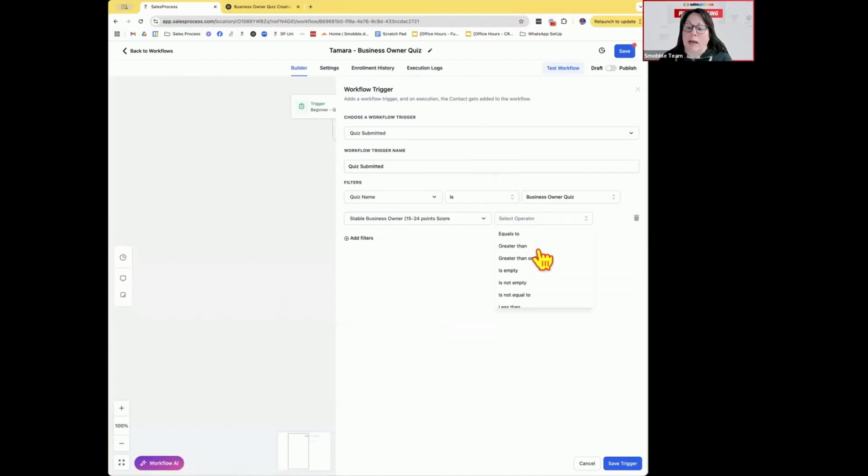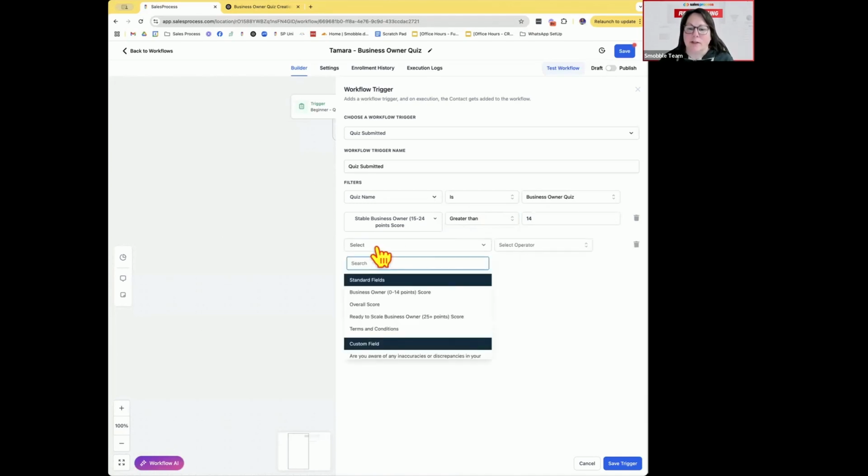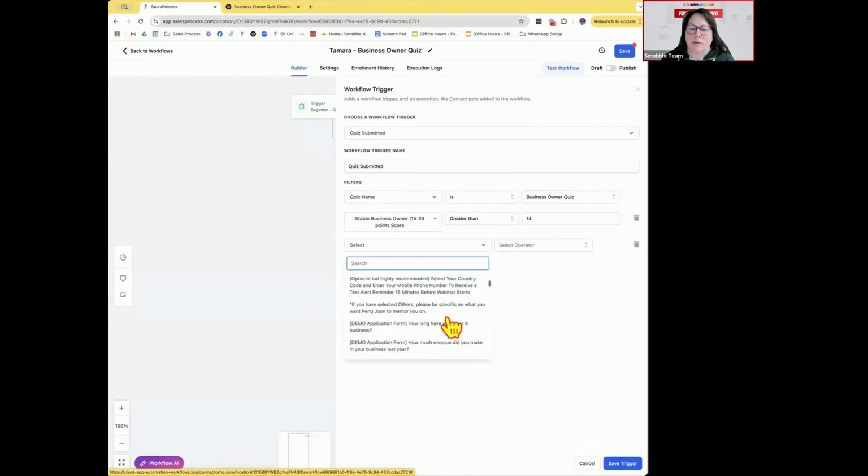Is greater than or equal to, no, sorry, less than or equal to, oh no, I want it to be greater than 14. Can I add another filter? Yes, I can. Okay, so let's try. Oh no, I can't use that. Stable business owner.